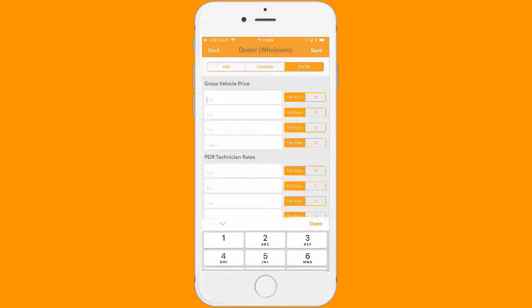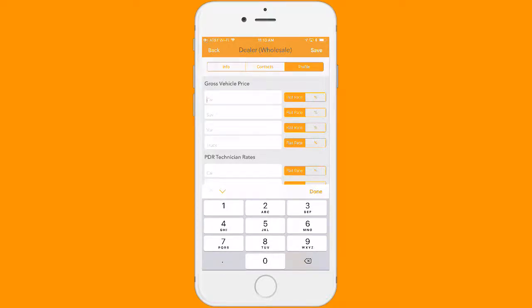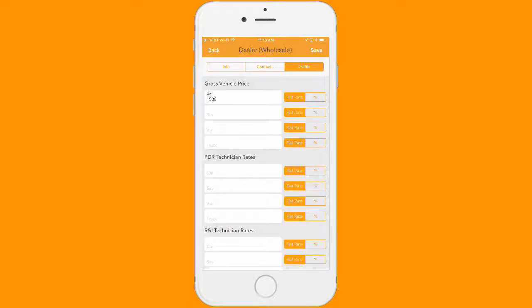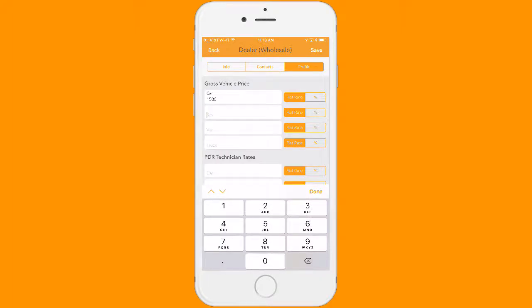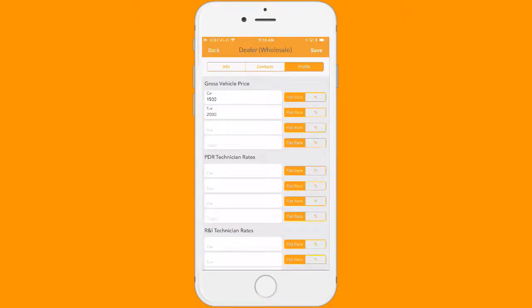For example, this is what the bill is going to be to the dealership. Let's say you agreed on $1,500 for a car. If that's the price you're going to do every vehicle for them, then you only have to put that price in that one vehicle. It'll flow all the way through for SUV, van, and truck. But if you have different rates, you can put those in as well. So let's say the only different rate is an SUV and it's $2,000. So you can put that in there.